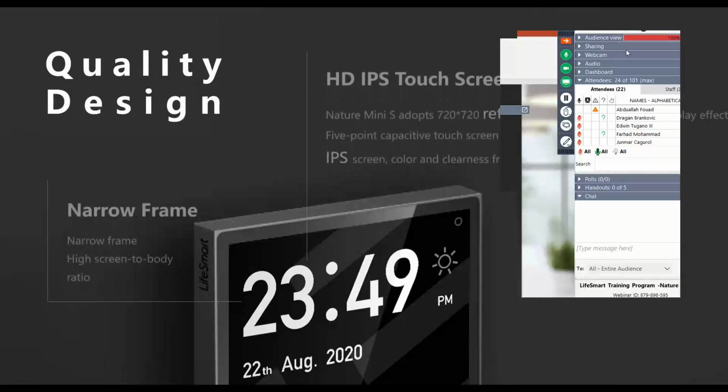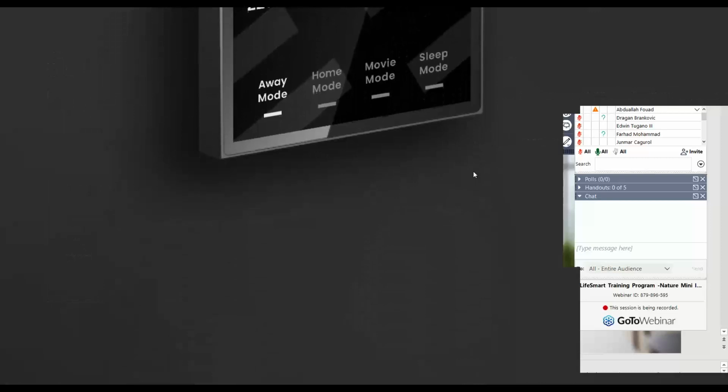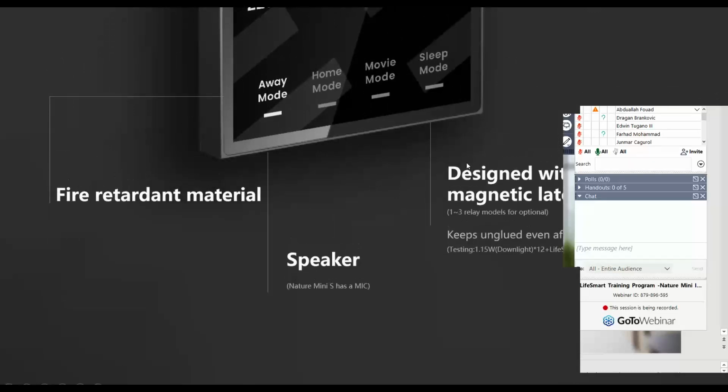Next is the design of the Nature Mini. By the look of it, you can see it has a very narrow frame, and also a big HD IPS touchscreen. The material we are using is fire retardant. On the bottom of the Nature Mini, it has a microphone and also a speaker. For the Nature Mini S, it has a microphone interface, but for Nature Mini, it has a speaker interface.